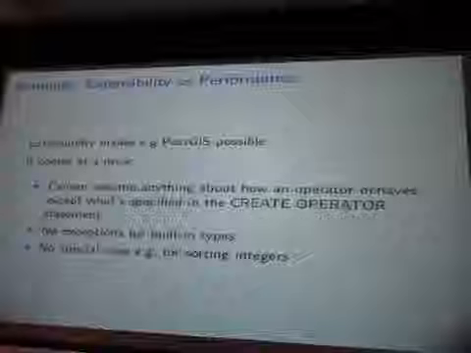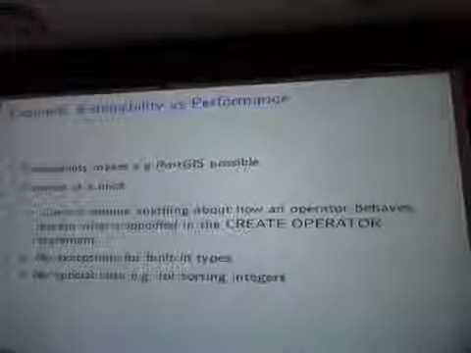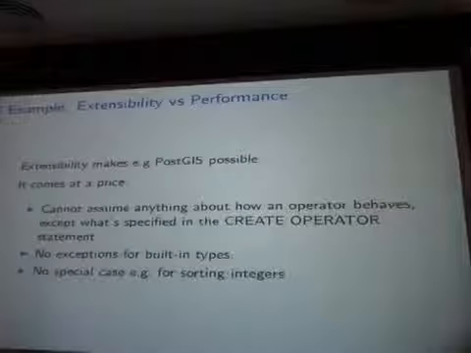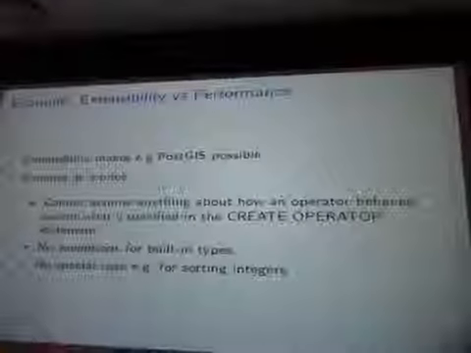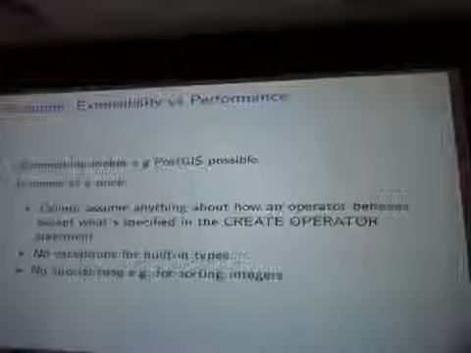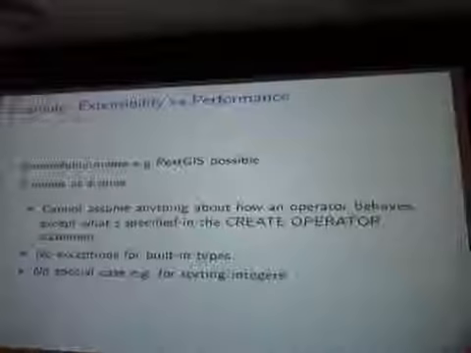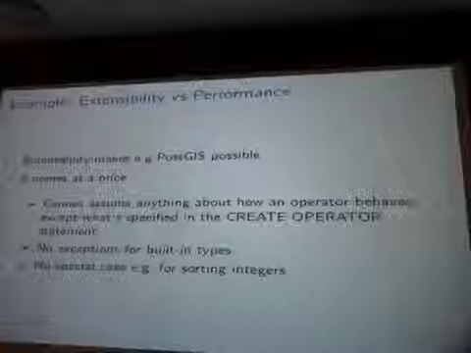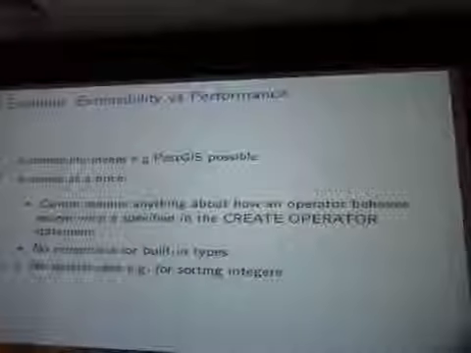Of course, integers are always small and fixed size, so we know about that and we take advantage of that. But you can write your own fixed-size data types and you will get the same benefits. So it's a trade-off. It makes it very extensible and it makes it possible to write PostGIS and many other extensions that use these things. But it also means that built-in data types can be as slow as extensions in a way. There are no fast paths for them.